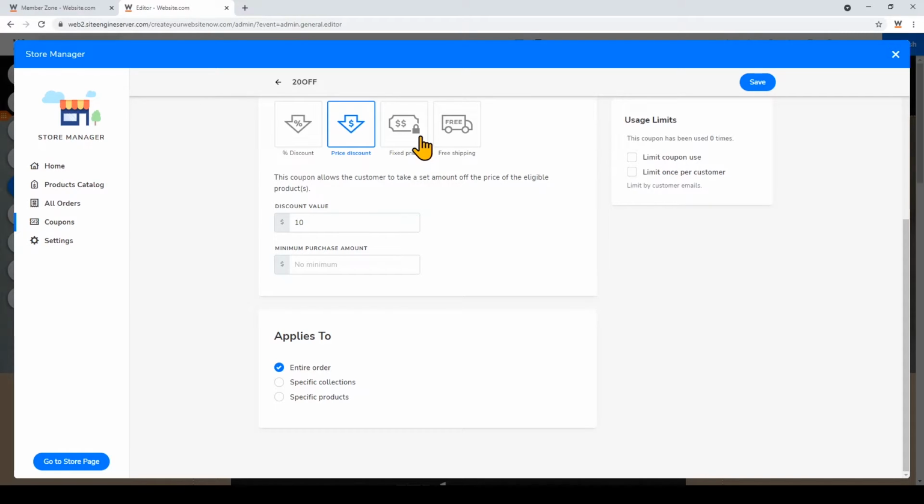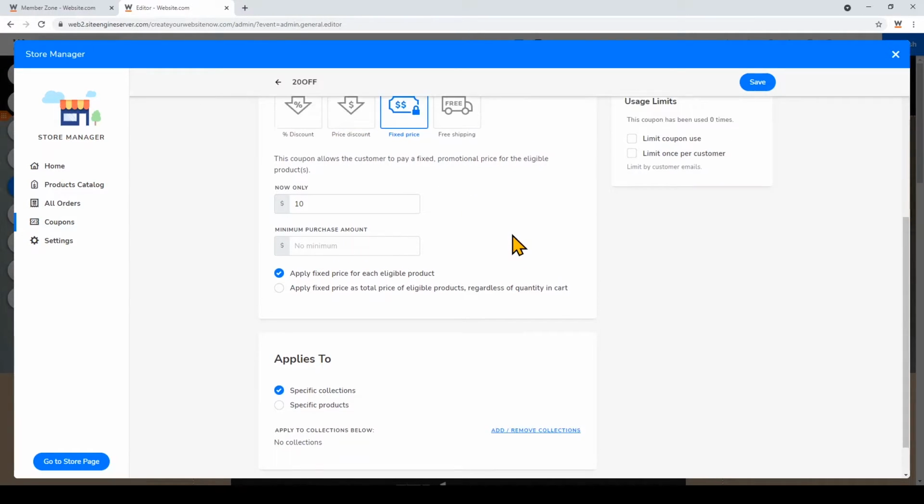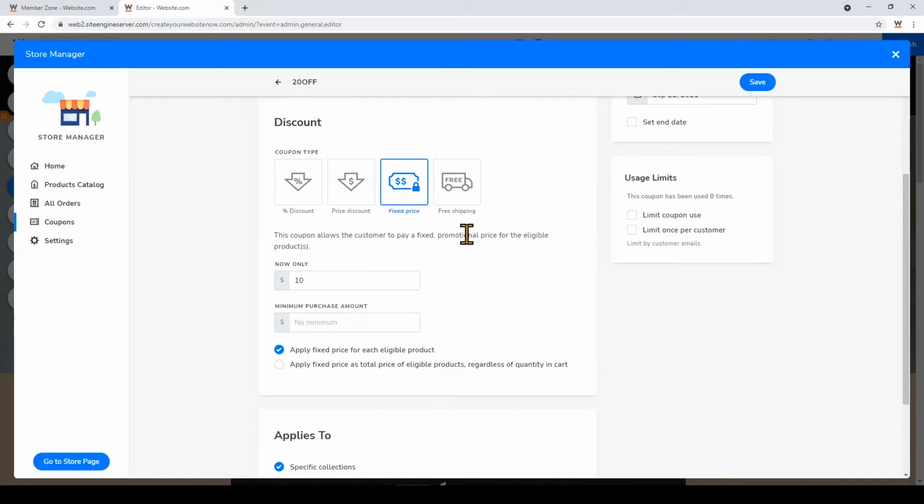So fixed price is a little bit different. Fixed price will allow you to offer customers a special fixed price for each product that it can apply to. For example, no matter what product it is, if they use a coupon code, it would be $10 or $20, for example. You can choose to apply this as a fixed price for each eligible product, which is the recommended setting for this type of coupon code.